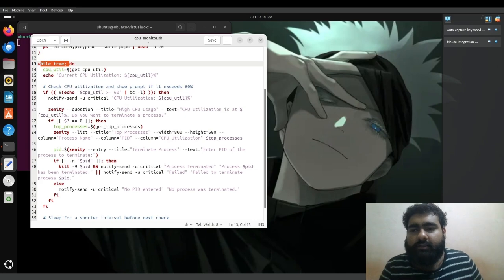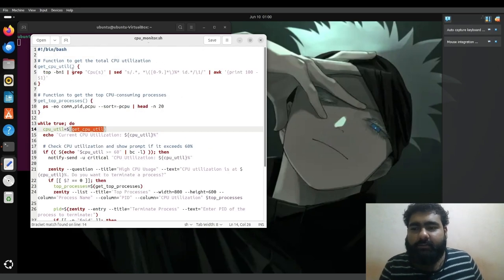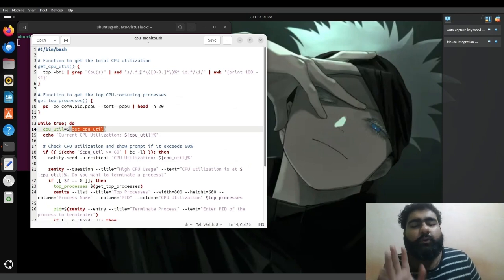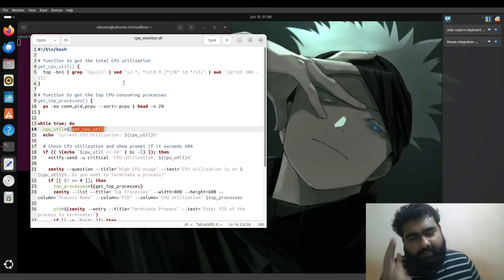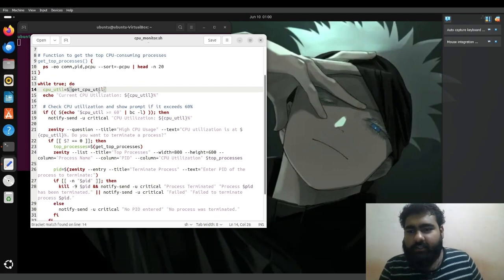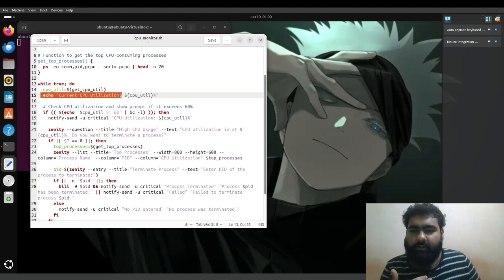For the entirety of this loop, this calls upon the get CPU util. Okay, now what function is that? Get CPU util function is the function to get the total CPU utilization. Okay, guys, remember that. Now that we have this, we'll get the CPU utilization. It's running in the loop. It will continuously show the current CPU utilization.